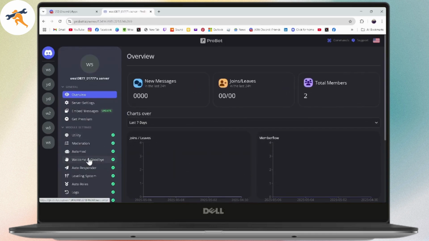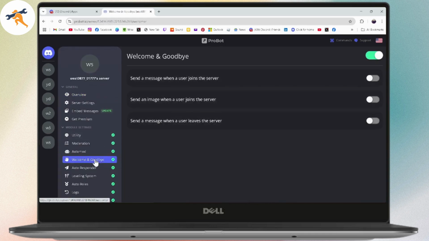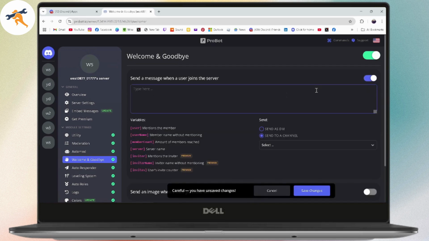Now here on the left side, you will have welcome and goodbye. So click on it. And then if you want to add welcome and goodbye sections, then you just need to simply go and toggle these on. To send a message when a user joins the server, you need to go and toggle it on and type the message that you would like to send to the user after he or she joins the server.